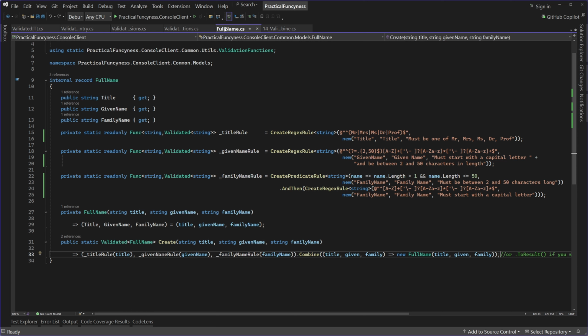However, if you need to change validation rules at runtime, say loading patterns from a database, this static approach might not be suitable. I chose to keep the rules inside the type so you can see how everything works together. On line 15, we create a regex-based rule function that checks whether the input matches one of the acceptable titles for our FullName type, like Mr. or Mrs., etc.